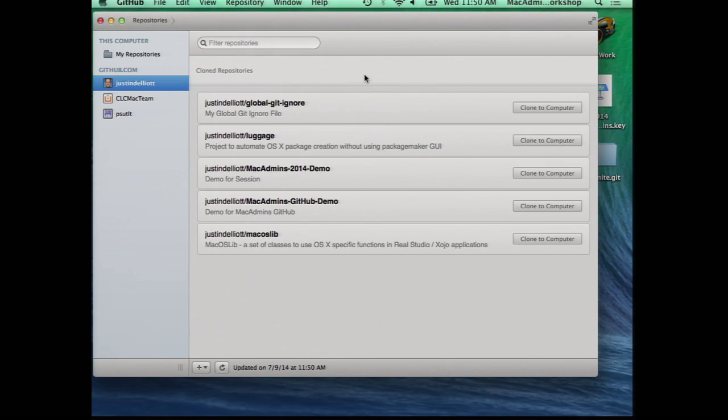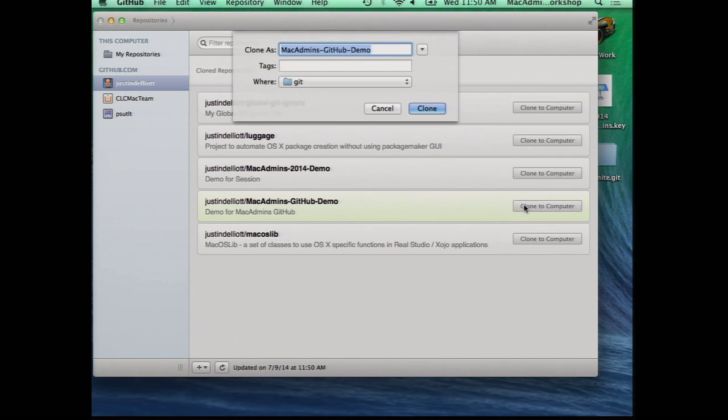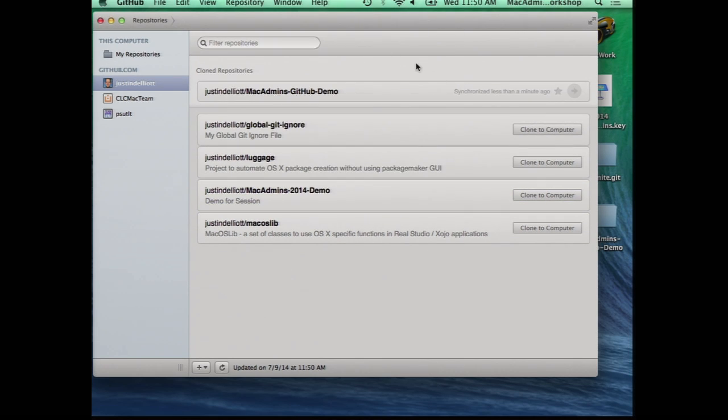All right, so now I select my repo. Where is that? Okay, it's this one. This was from the workshop. This is the one we're going to look at. So I'm going to select that, and I want to say clone to computer. Where do you want to store it? Let's just store it on the desktop. We'll just say clone. There we go.